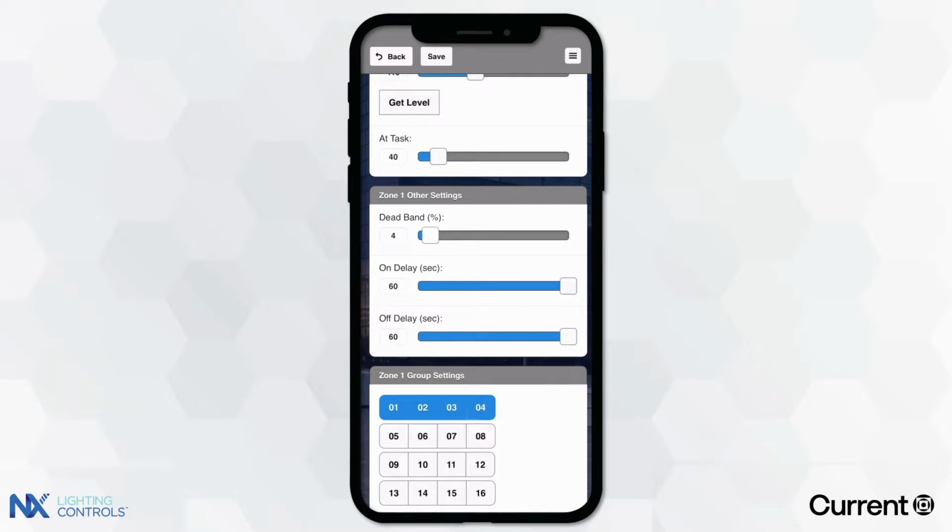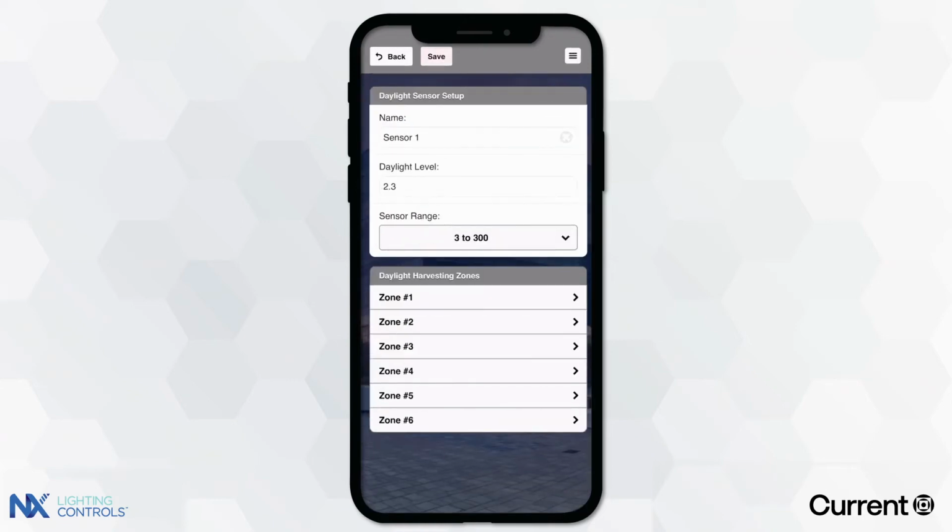Finally, you will need to adjust how the sensor responds to changes in daylight. Set the on delay to the time the sensor will delay turning the artificial lighting on once the daylight has fallen below the set point, and set the off delay as desired. A short on delay and a longer off delay are recommended. Select the groups you want the daylight sensor to control and press the Save button.